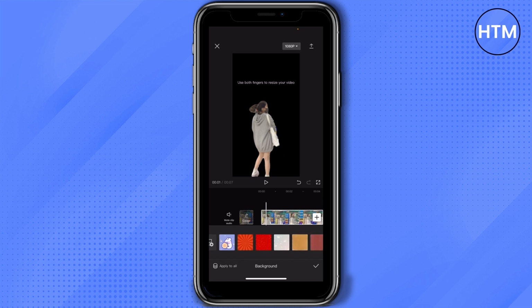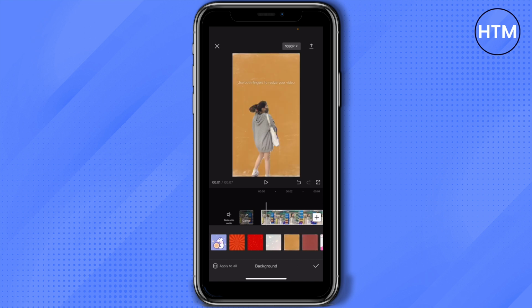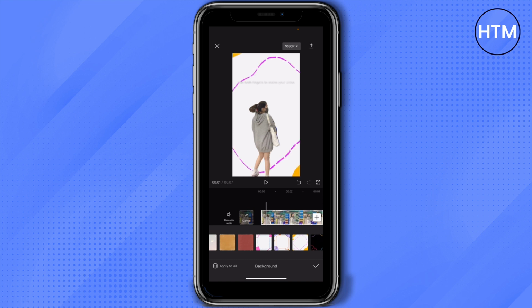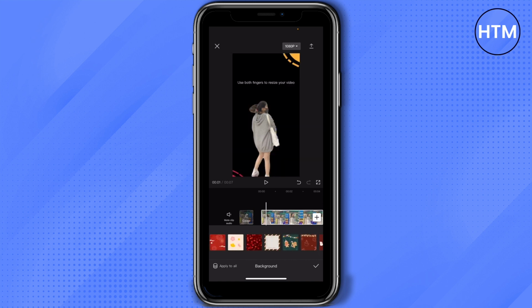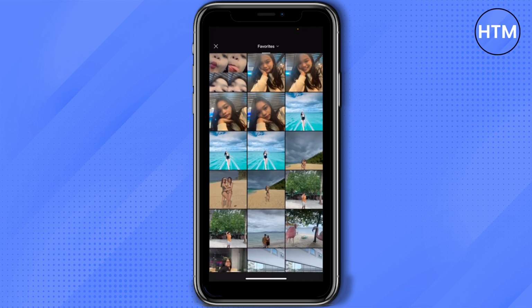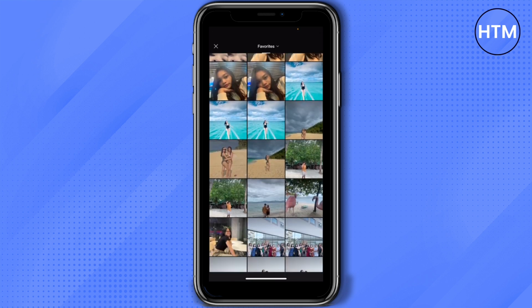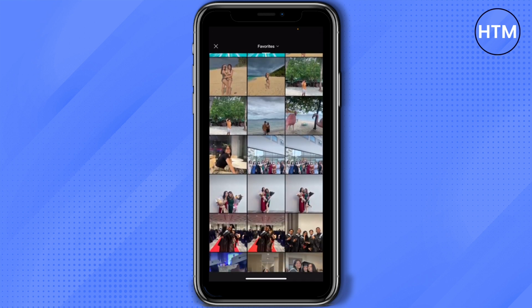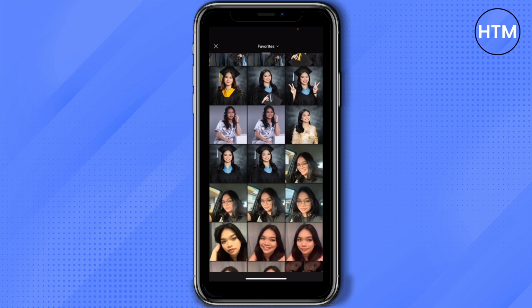Here you can choose different background that you want to use for your video. They have several backgrounds in here, but if you want to use your own background that's saved on your phone, then you'll see an option to tap the picture icon with the plus button in here, and then you can choose here whatever background you want under your photos.